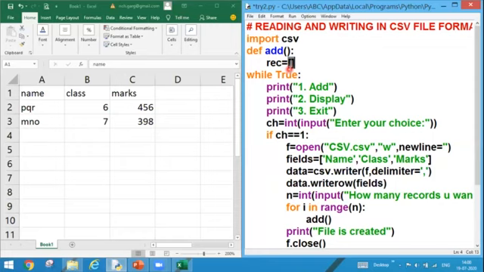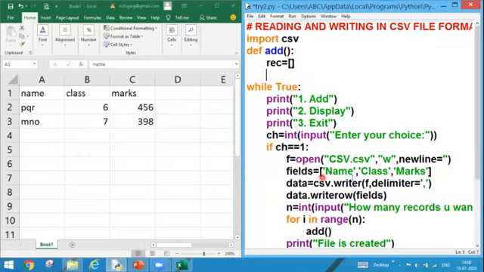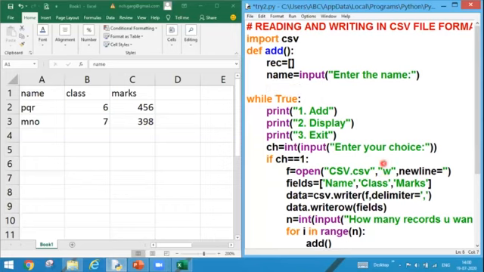rec is equal to empty. Because as I have decided my field names over here, there and then, I don't want to decide my record over here, but I want to accept it from the user side at the runtime. So for that, I'll be declaring the variables, name is equal to input. This is my first field. So I have declared the variable name by the same name. Enter the name. So I'm accepting the input from the user side.